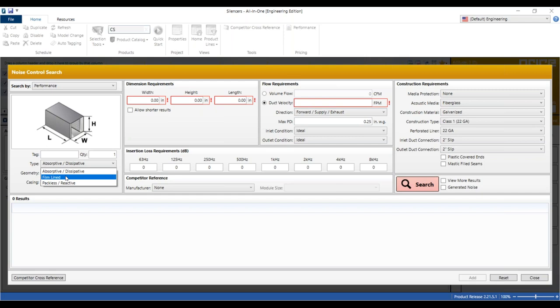ASHRAE does let you use silencers with a polymer film encapsulating the acoustical media, as long as you have a MERV 13 filter upstream to clean out the air, just in case there are particles from the silencer, for example. And then we have the reactive or packless silencers as well. That is for exhaust lab applications, kitchen exhaust, any critical room where the air needs to be free of contaminants, and or you have any sort of chemicals going through, you're going to use a packless silencer. So you have that right away in the software.